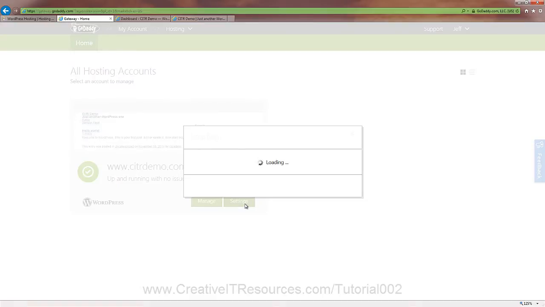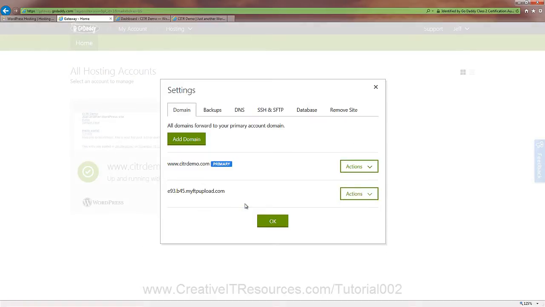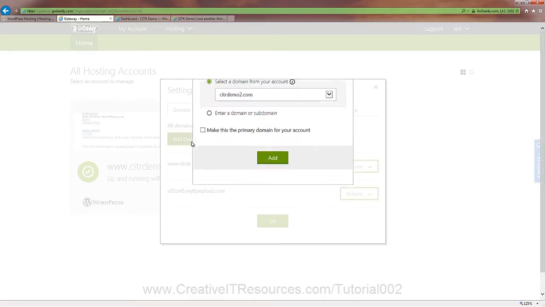Let's click on settings. And here in the settings, we're only going to be interested in the domains tab, backups tab, and the FTP settings tab. Domains, we have our primary domain, which is citrdemo.com, and we can add additional domains. Let's add a couple and we'll take a look and see what happens.